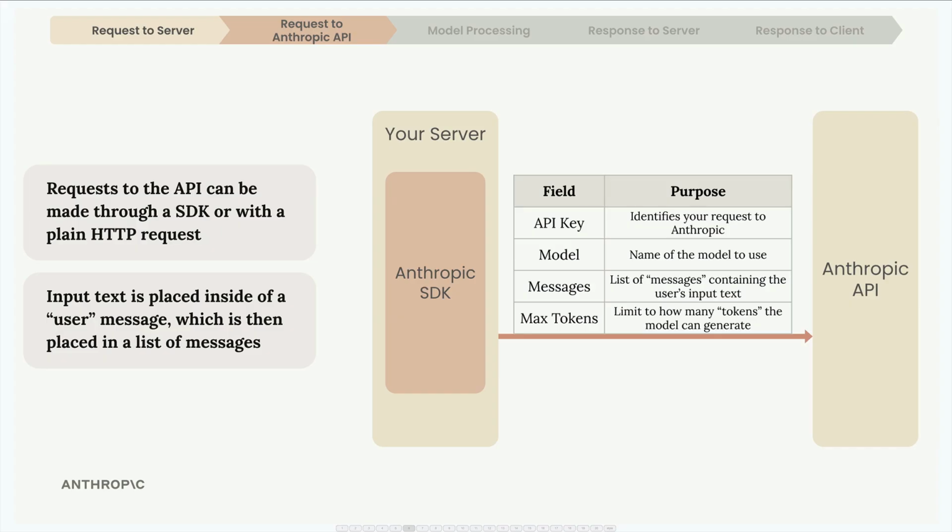On to step 2. Once your server has received a request from the client, the server will make a request directly to the Anthropic API. Usually, you'll make this request through one of the SDKs that Anthropic has published. There are official SDK implementations for Python, TypeScript, JavaScript, Go, and Ruby. Now, you don't have to use an SDK if you don't want to. You can also make a plain HTTP request if you wish.